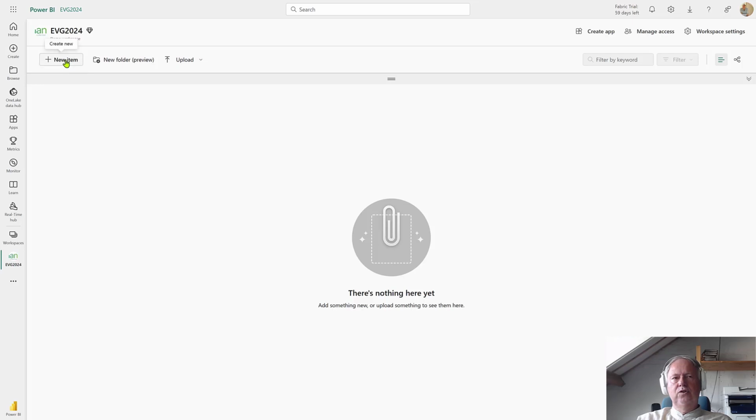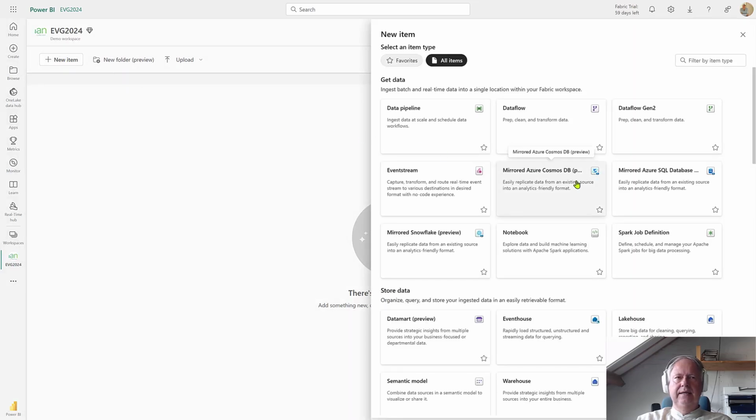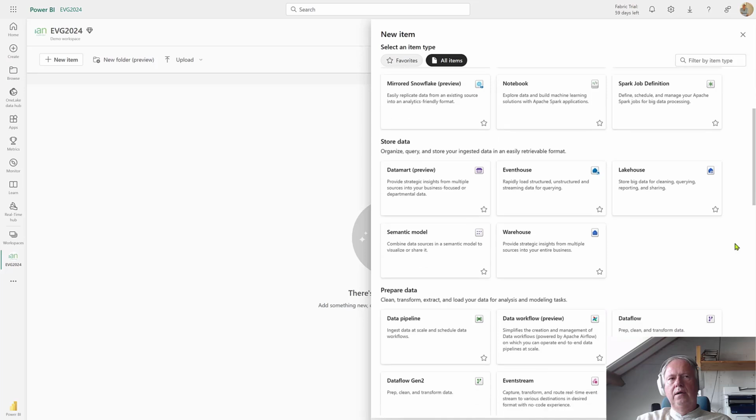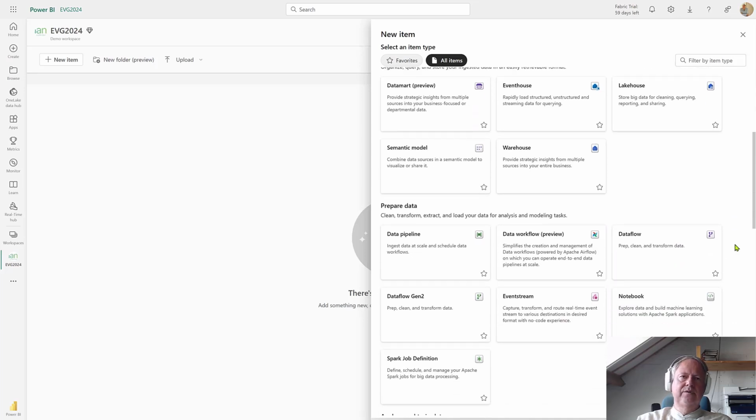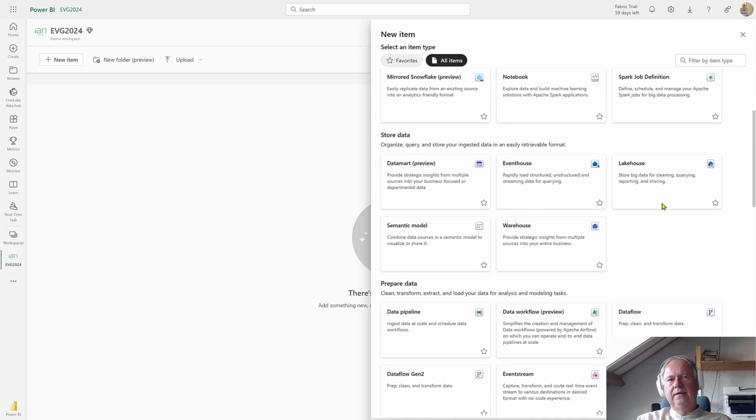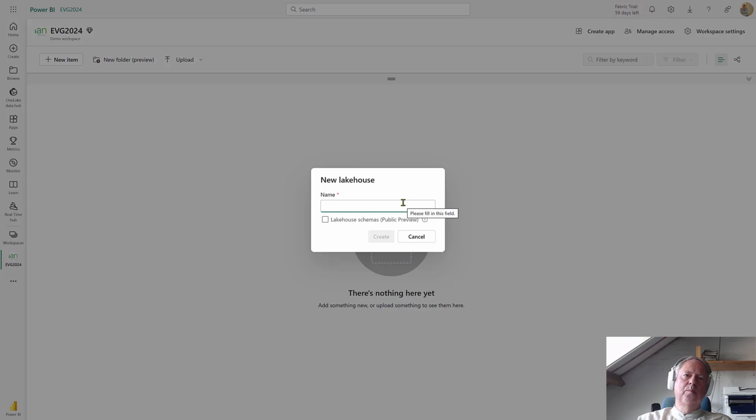Next, we create a Lakehouse. In your workspace, in this case EVG2024, find the plus New Item button at the top of the screen. It displays all the available options for creating new items within the workspace. In the Store Data section, click on the Lakehouse button. Selecting this option will automatically upgrade the workspace to a Fabric workspace, enabling all relevant Fabric features.